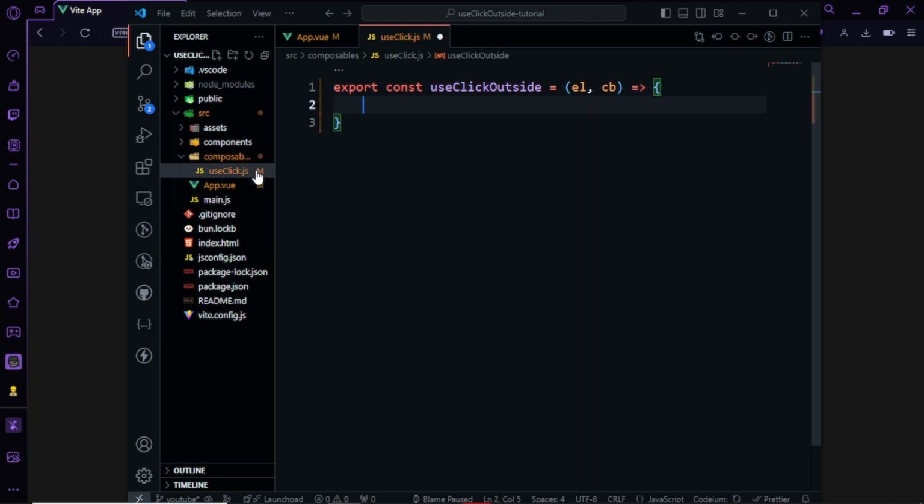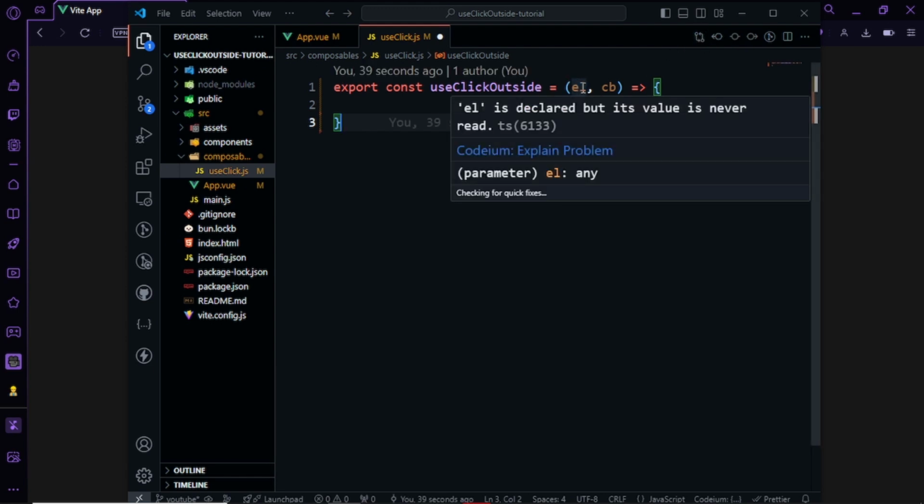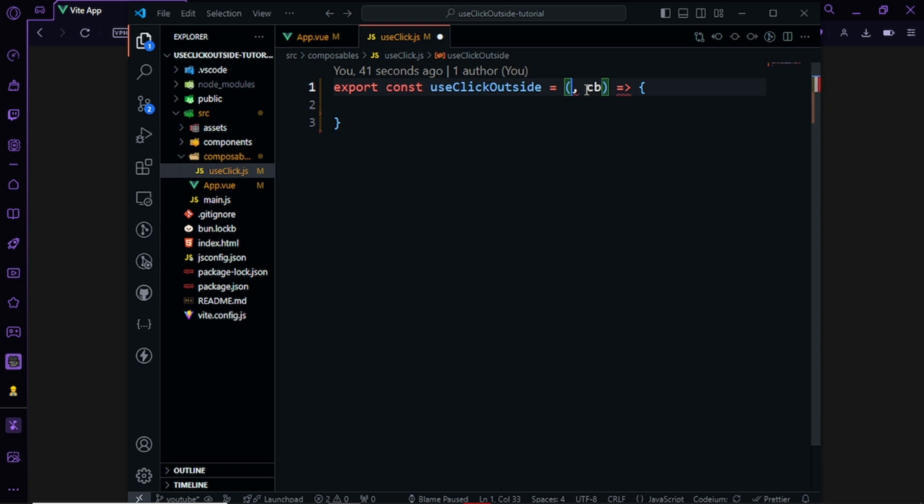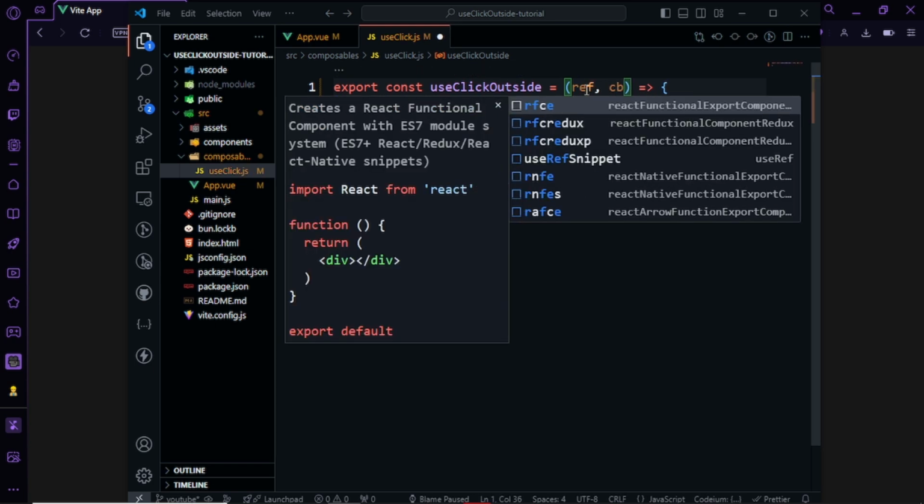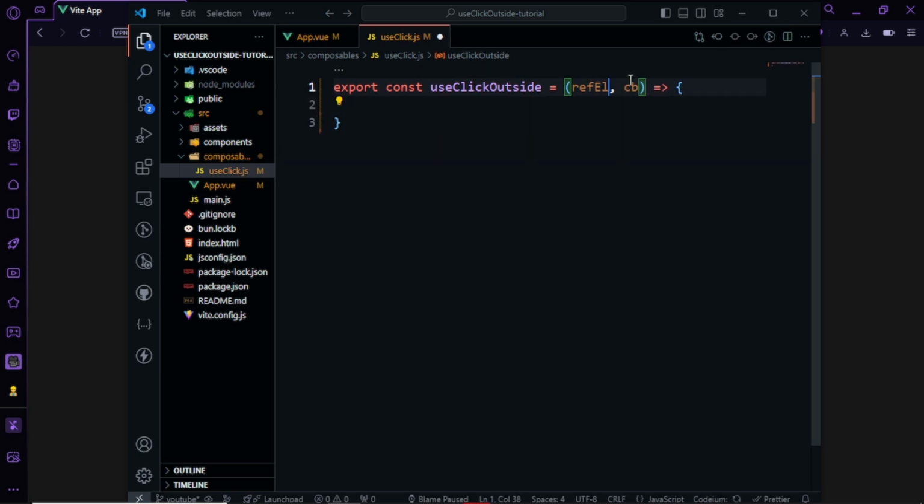This function is going to take two elements. So first is the ref element. Let me go ahead and rename this. Let's call this refEl, and this is the callback function. I think I'm going to stick with CB for this.